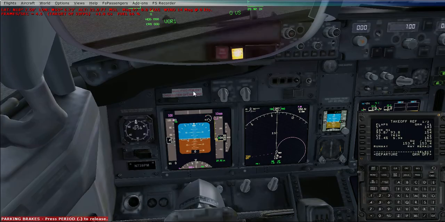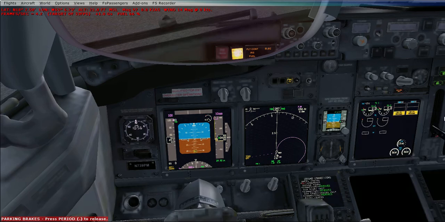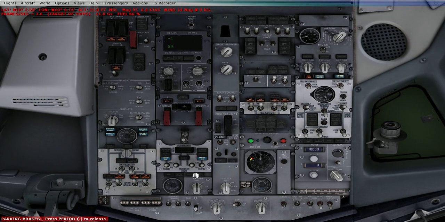Close the overhead, open up the FMC. We want to go into menu, FS actions, ground connections. Remove disconnect ground power. I'll do that. Disconnect air charge unit. And disconnect air conditioning. Close up the FMC, open up the overhead. And you're going to want to select these. For some reason it doesn't work. I think it's a bug in the system. There we go. And now all systems are working.